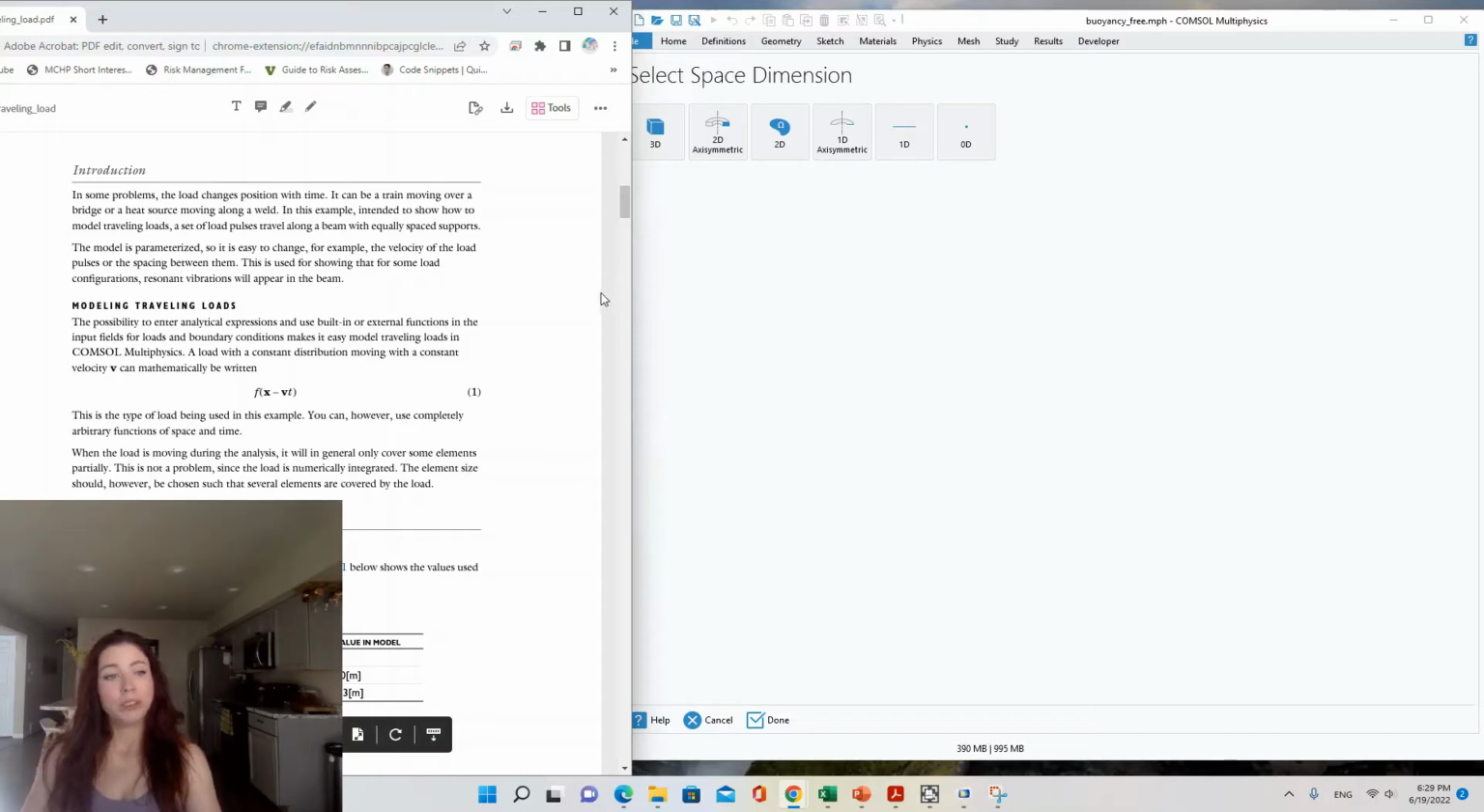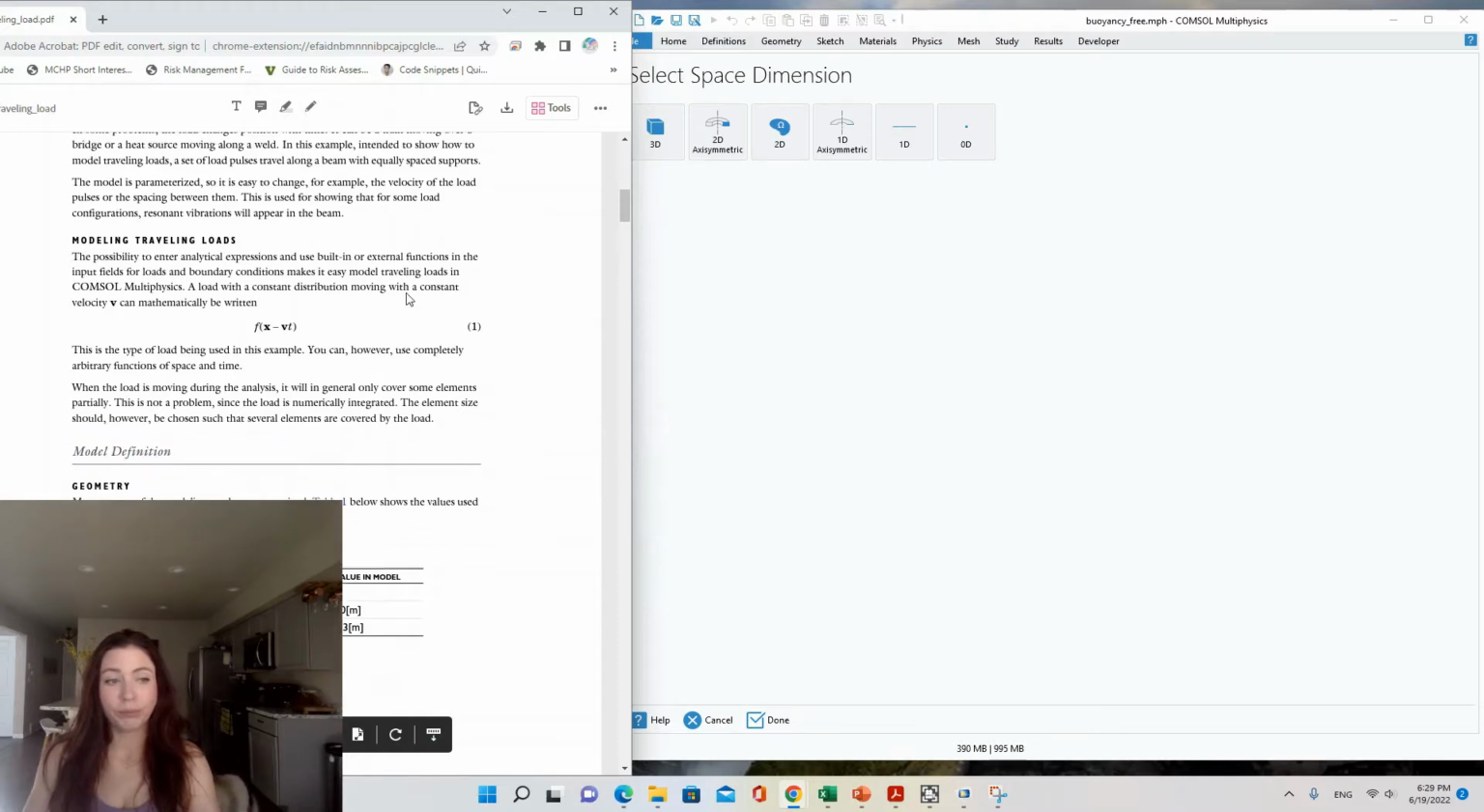It can be a train moving over a bridge or a heat source moving along a weld. In this example, intended to show how to model traveling loads, a set of load pulses travel along a beam with equally spaced supports. The model is parameterized, so it's easy to change, for example, the velocity of the load pulses or the spacing between them. This is used for showing that for some load configurations, resonant vibrations will appear in the beam.